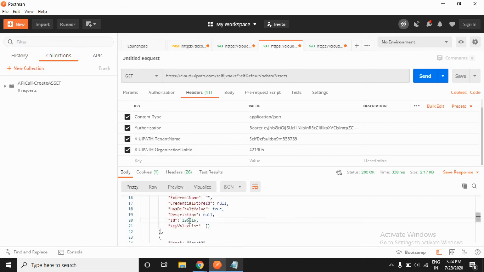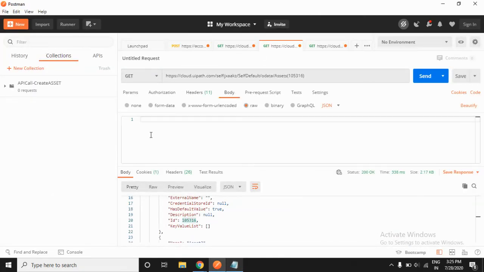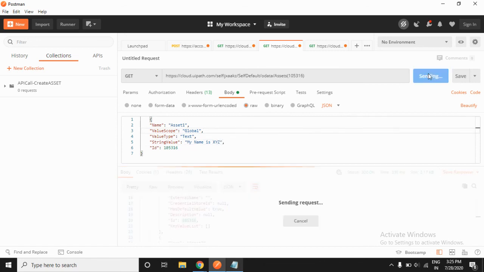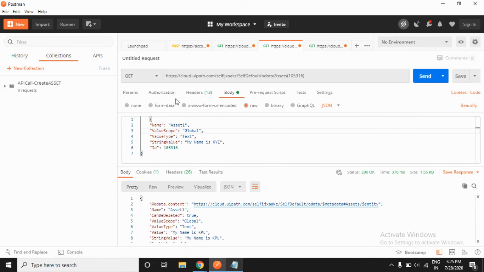This is the asset ID. I'll copy it here, and I'll copy the body from here and paste it. Okay, the body had a different asset ID, and that's the reason it failed. I'll copy it and paste it. This is my asset ID. I'm going to change it to XYZ, the data which we are going to edit, and I'll send the request. But this time, okay, this is get asset.